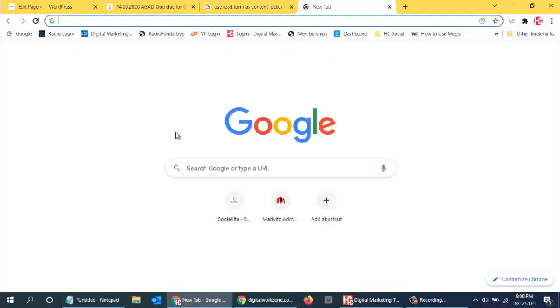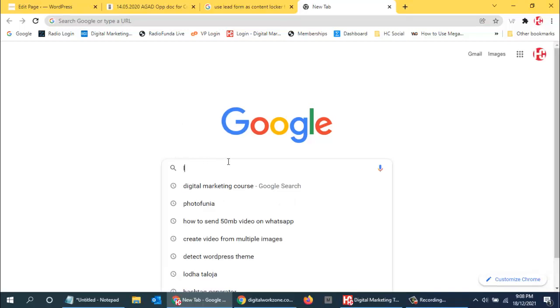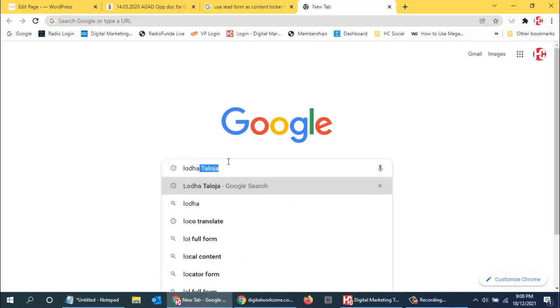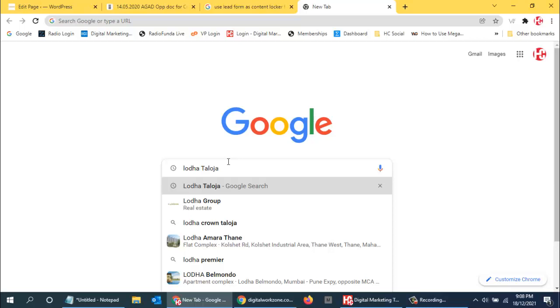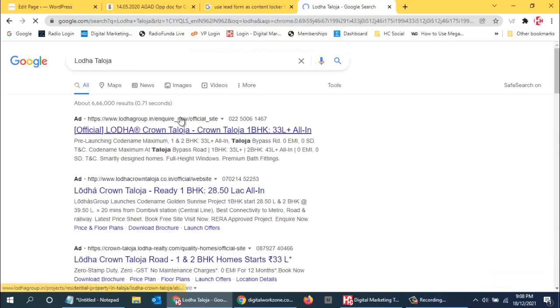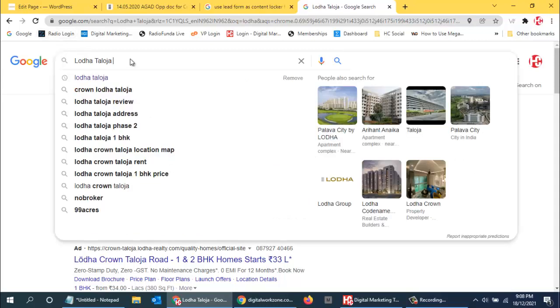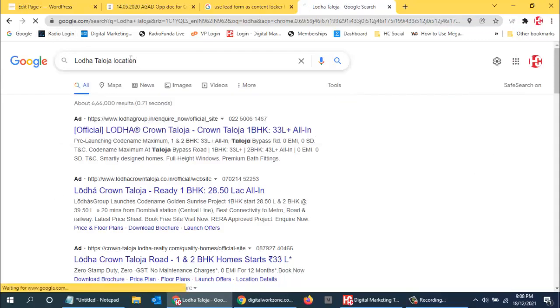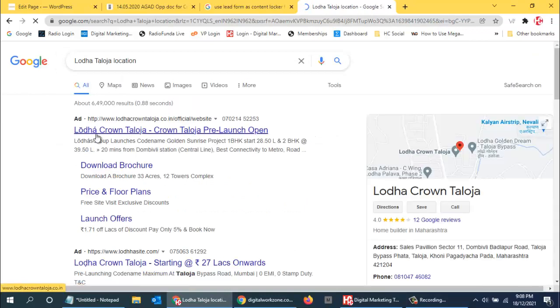Lodha Taloja. See, automatically it is coming up. So on the right hand side, the location, people can search this also over here. So yes, over here you can see Lodha Crown. So this is what the website is all about. So this is over here and people can see it over there.